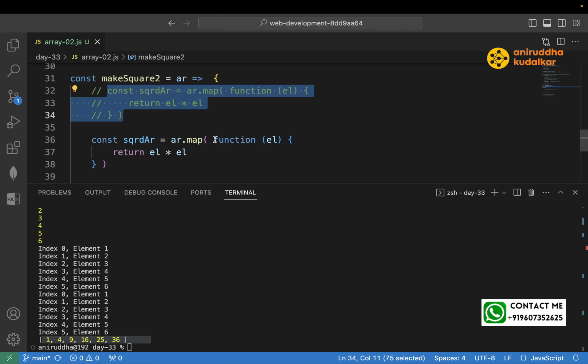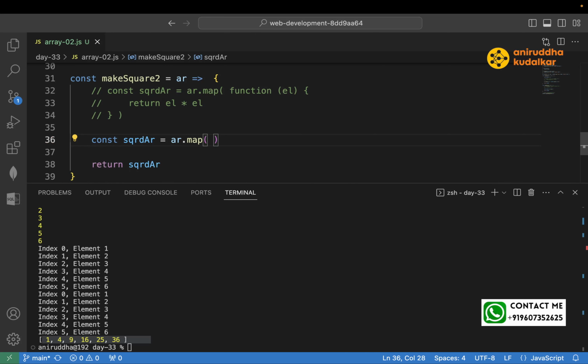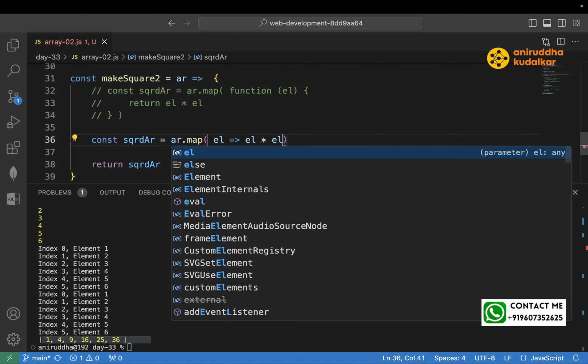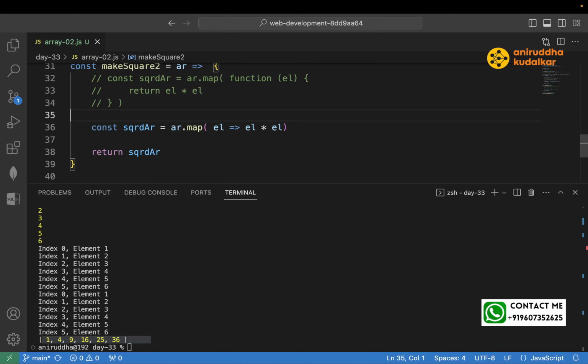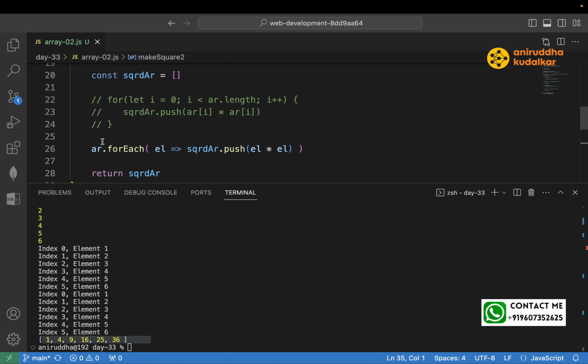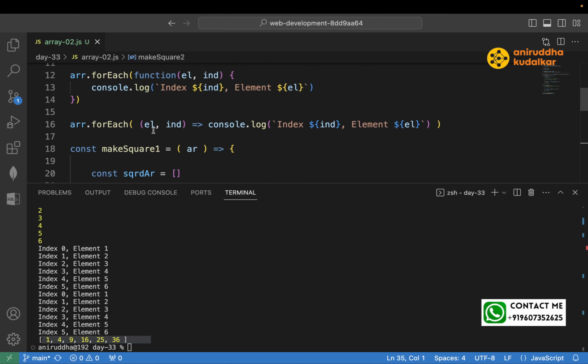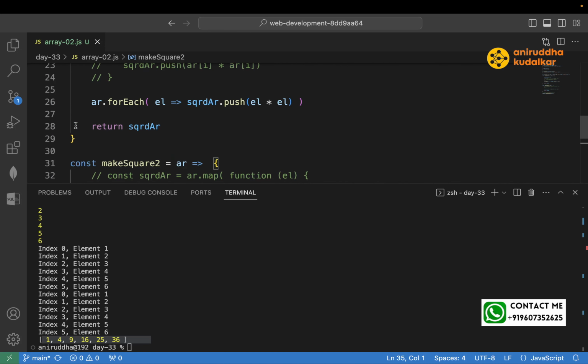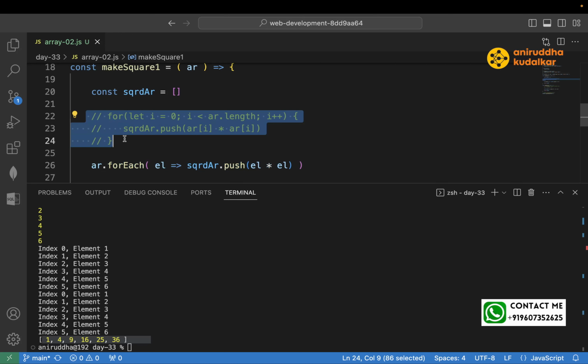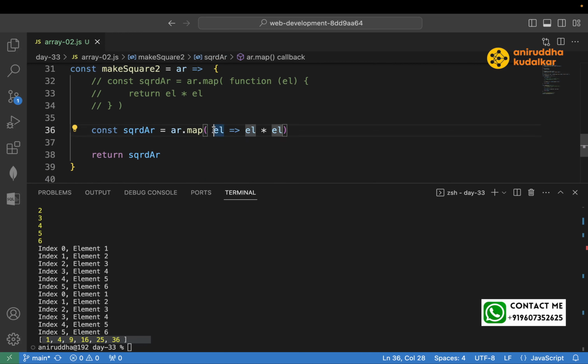So let me comment this out. An arrow is very easy. So this is the element arrow el into el. That's it. So look at this loop, or look at this loop, and look at this loop. So here you are not even pushing it. Map this element to the new element.